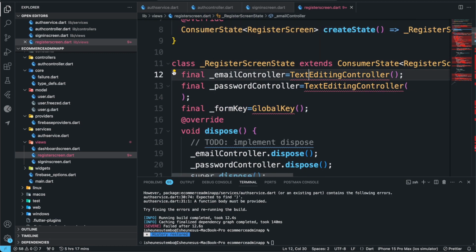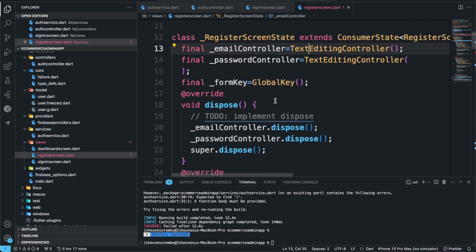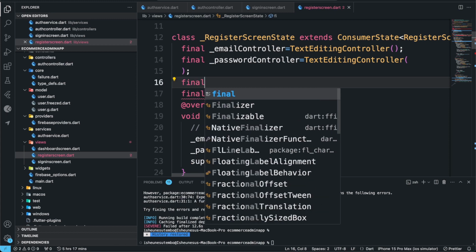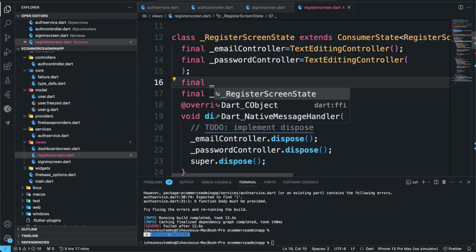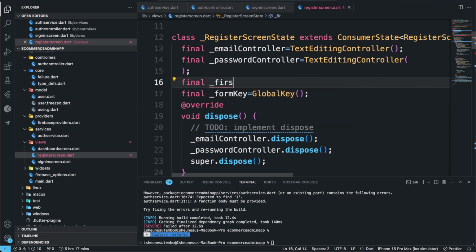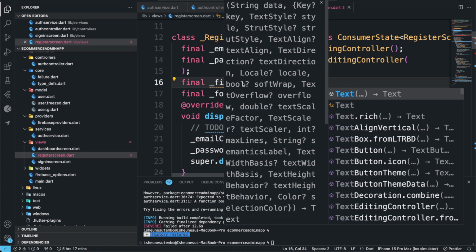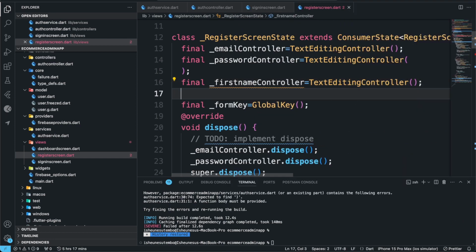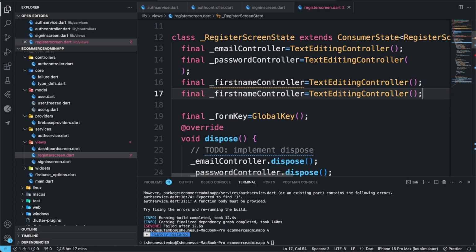Okay, so let's just import our material.dart, and then after this let's just create a final first name controller. This is the text editing controller. And then the same for the last name controller, right? Yeah, let's paste it again below.